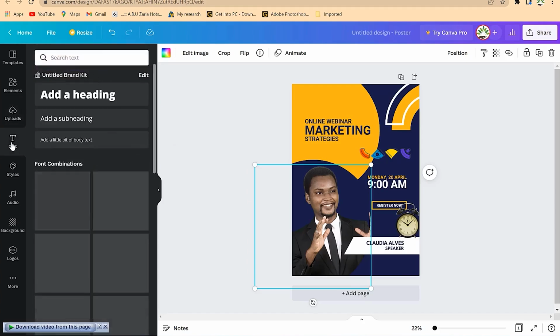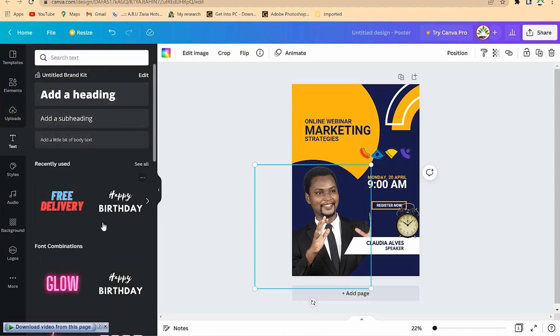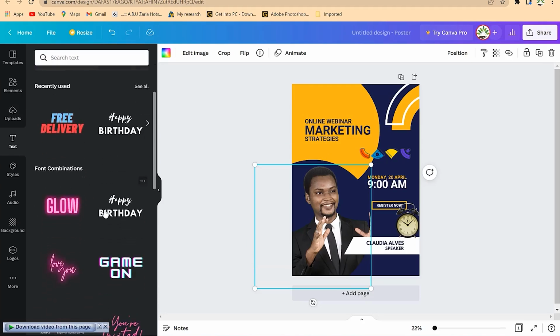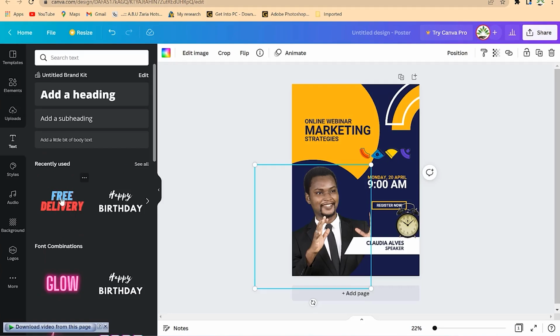And then next we have the text. You have different kinds of text. You have from headers to recently used. You have different kinds of text that you can just easily drag and drop, and you can customize them to your liking.